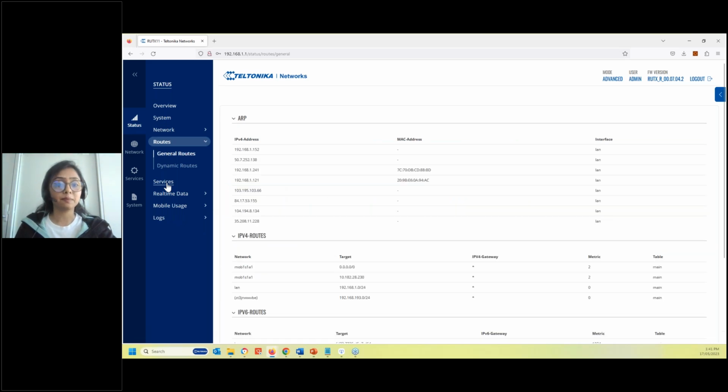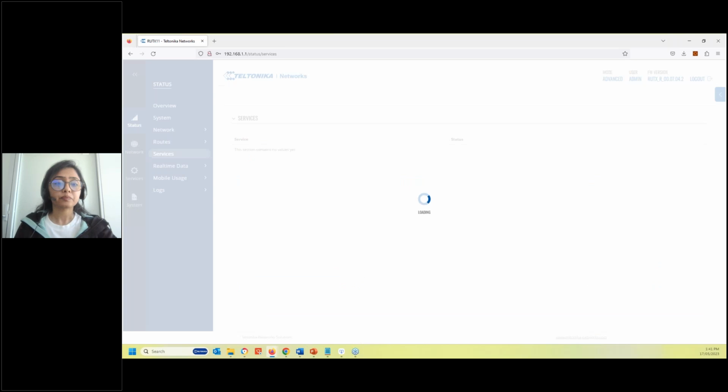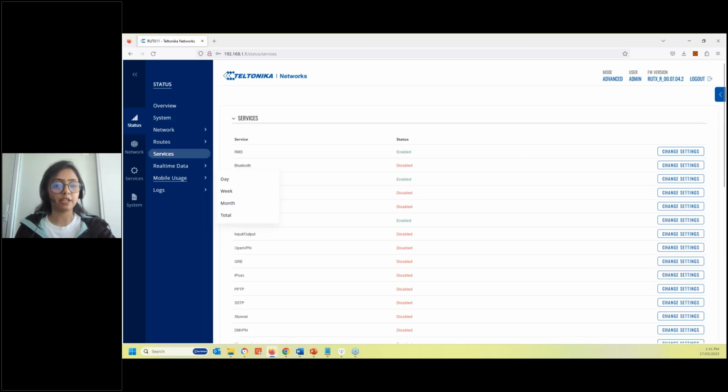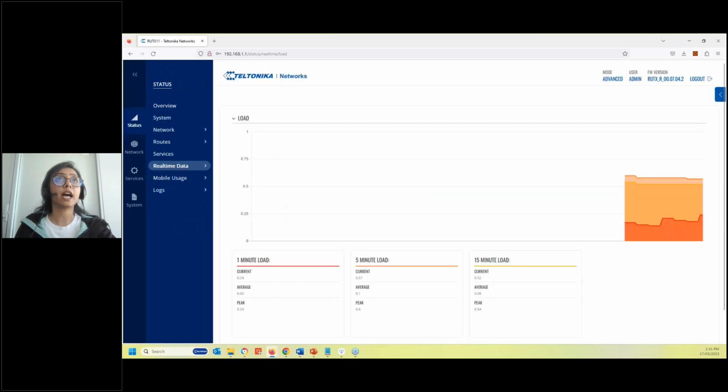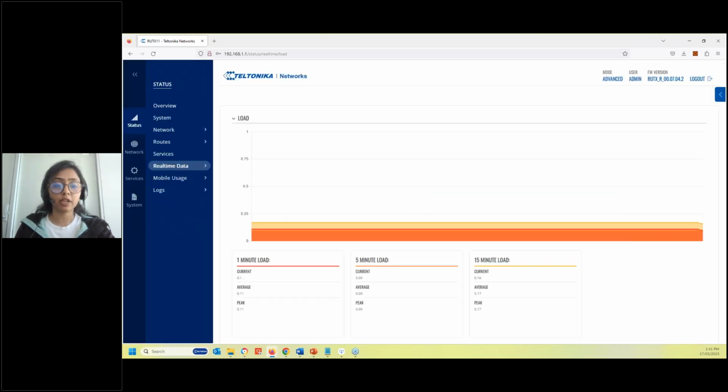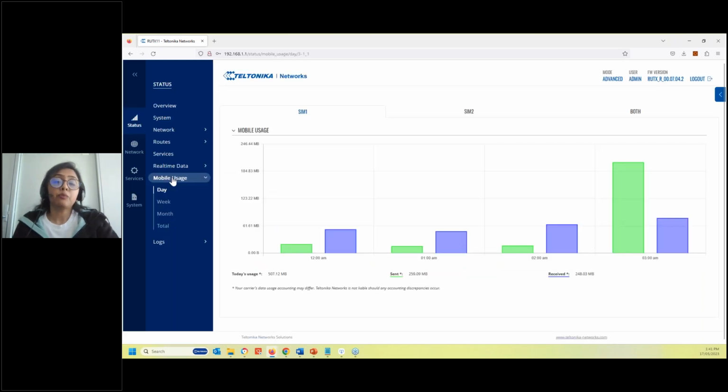Furthermore, we have routes, services, real-time data, mobile usage, and logs. The routes page displays the router's ARP table and active IPv4 and IPv6 routes. The services tab page is used for easy service management. So from here, you can check the status of most services and find a link to each of their configuration pages. Right, next up we have real-time data that contains various graphs that display statistical data changes in real time. For example, average CPU load values, inbound and outbound traffic load, wireless radio signal strength, peak signals, etc.